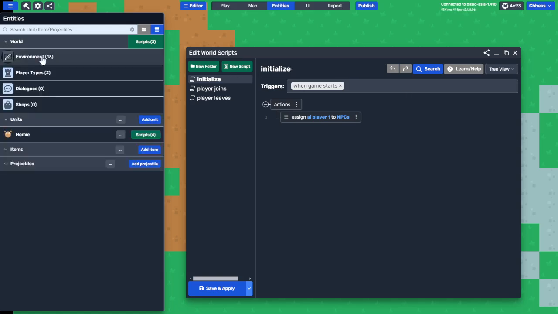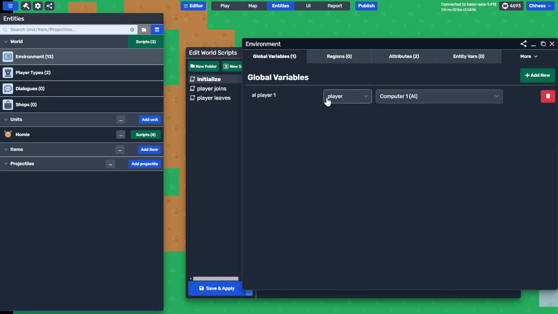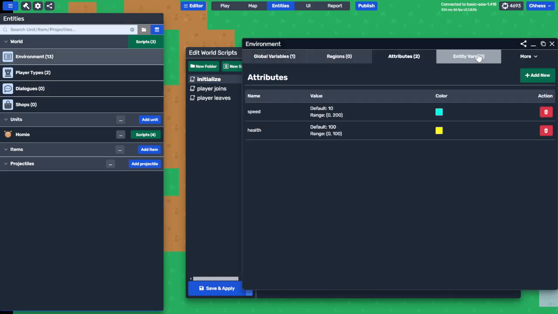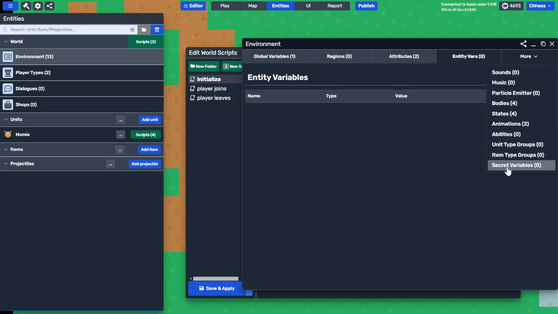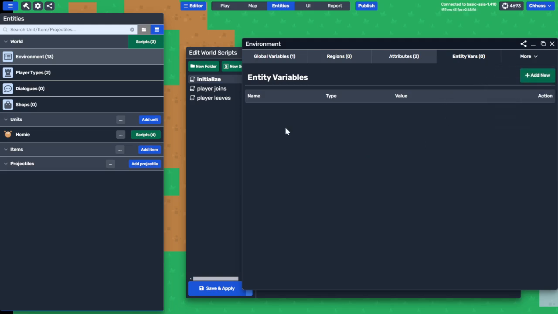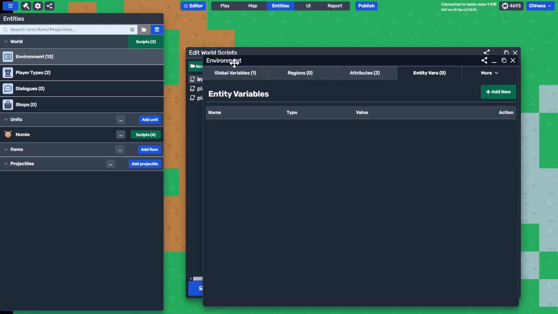Right here we have the world, and it's consisting of the environment, player types, dialogues, and shops. So let's just get through this real quick. Environment is consisting of global variables, regions, attributes, entity variables, and a whole lot of other stuff. But I'll leave some things like music and sounds to your own exploration because they're not that hard to use. If you guys need help, do come to the Moderator Discord. It's been a lot of help for a lot of people.